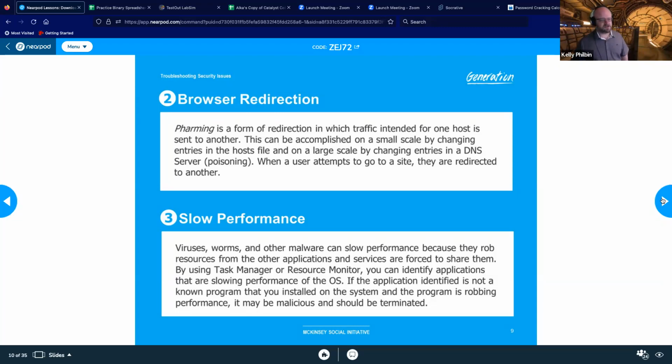It can also be used to redirect you to another site that looks like the site you want to go to, but is theirs, and they can use it to gather information or steal credit card data, all that kind of fun stuff. So that is farming.